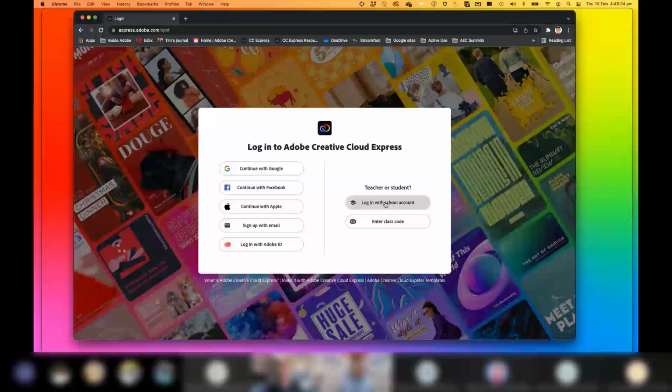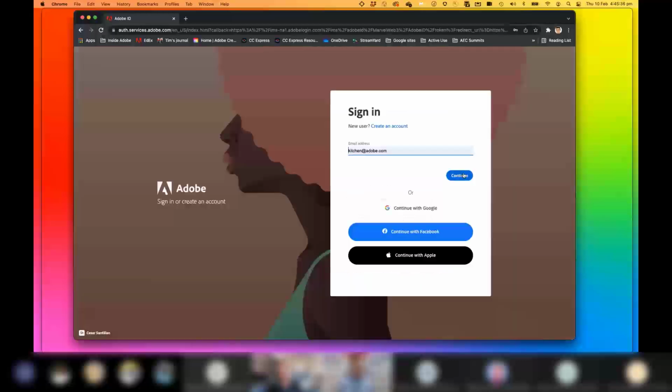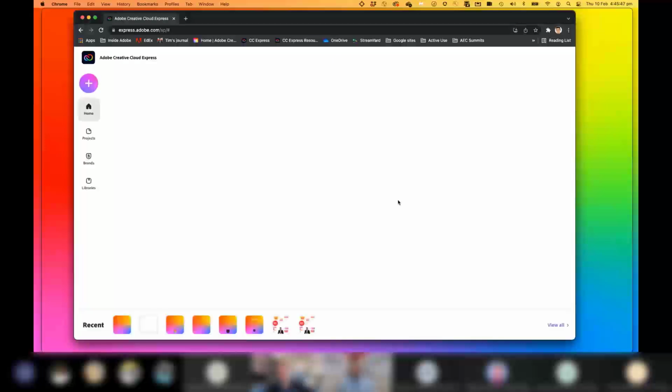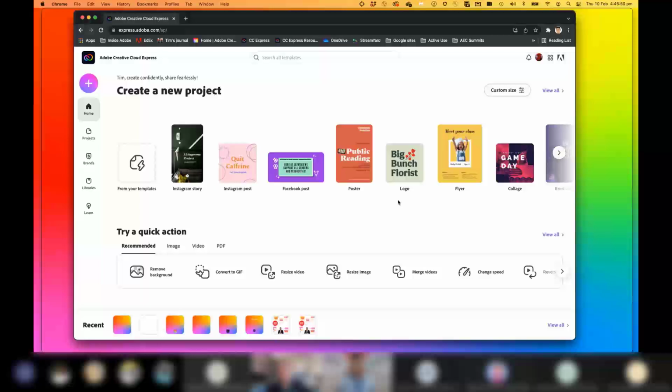I'm going to log in with my school account, just like I did earlier. I think the reason why I was logged in earlier is because I'd logged in with Creative Cloud. I did that with you, and that's why I was already logged in. And I don't have to ask for a second layer of authentication because I've already done that once, so it trusts that I am who I am.